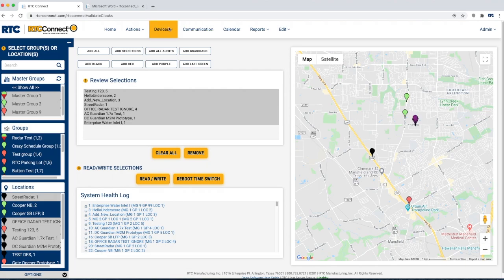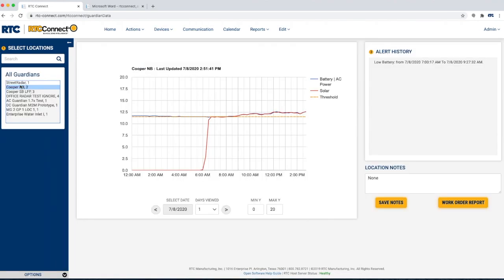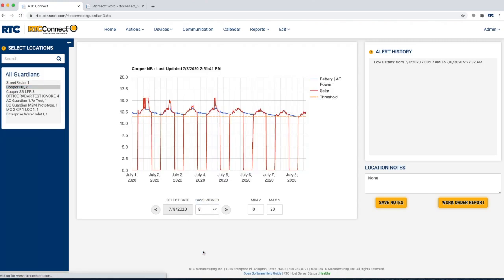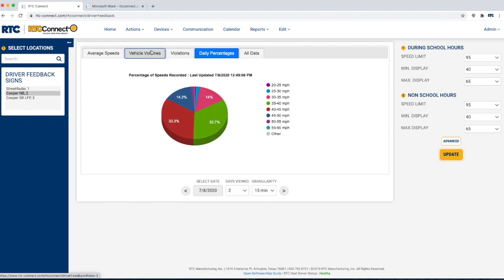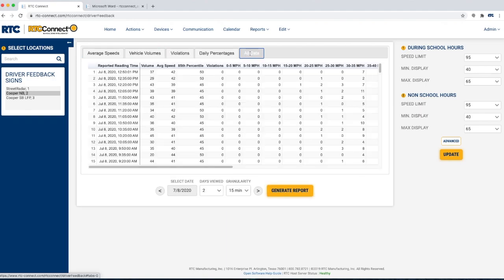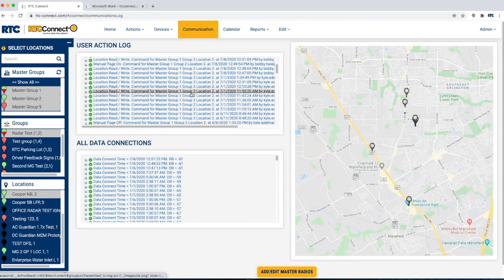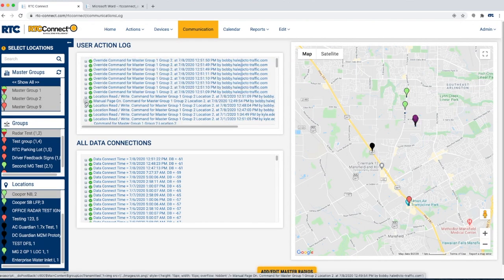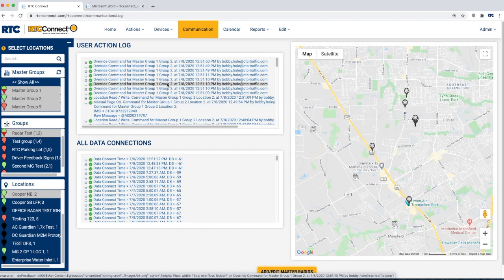The Devices pages are available to view the data from other devices in your agency, for example, Guardians or driver feedback signs. Both of these pages have similar ways to view data graphically and to add notes or make other settings changes. The Communication page lists all of the user-initiated actions and data connections for a location.